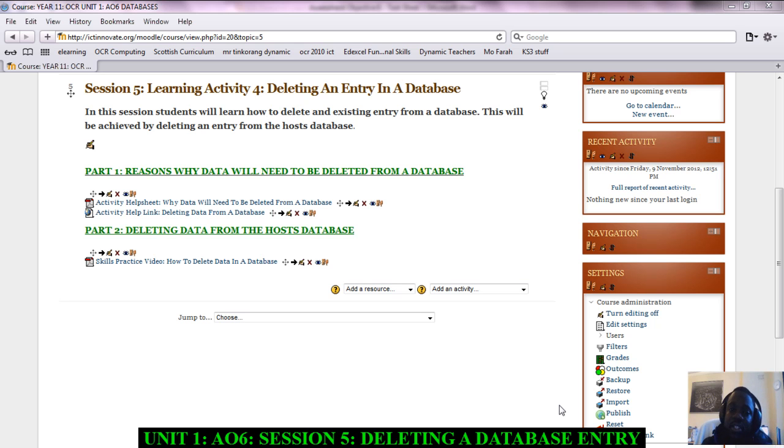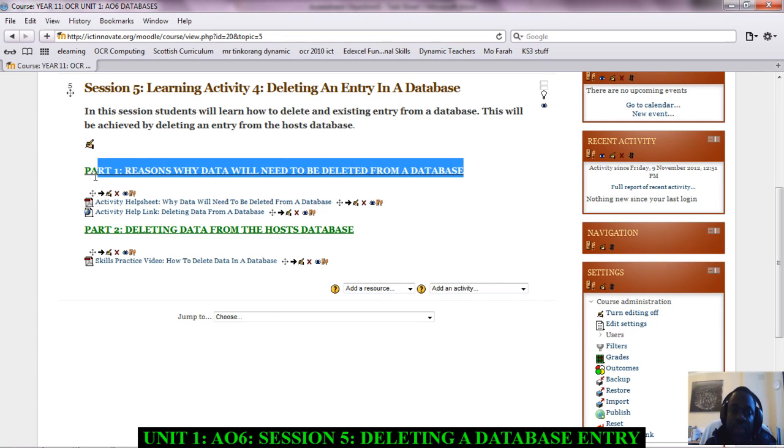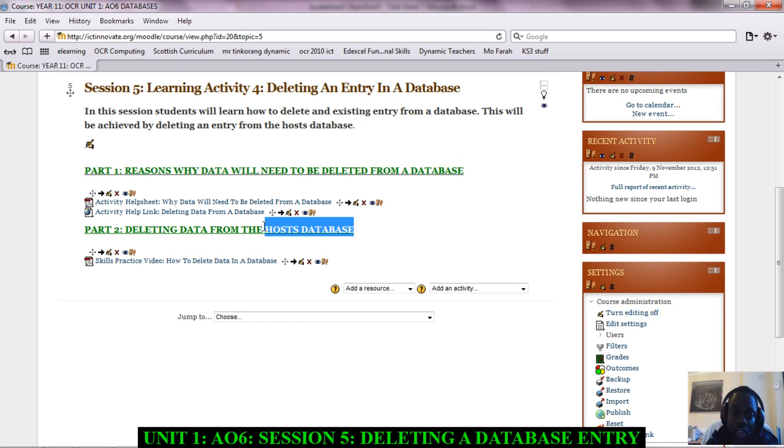Session five is about showing that you are able to delete an entry in a database. It comes in two parts. There is part one, where you will need to explain why data will need to be deleted from a database, and then part two, which is where you take screenshots of how you deleted data from a database.